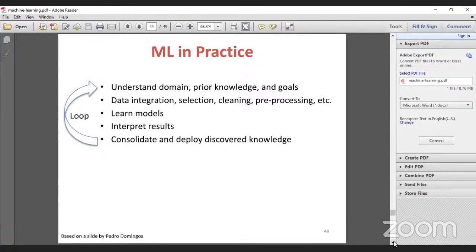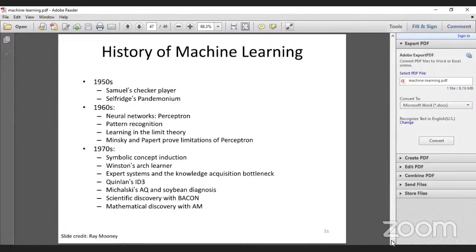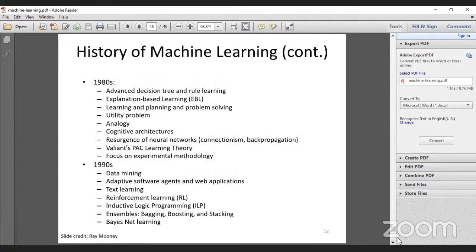Okay. Machine learning in practice. Understand the domain, prior knowledge and goals, data integration, selection, cleaning, and pre-processing. You have already done it. Learn the models, you have done it. Interpret the results, you have done it. Consolidate and deploy discovered knowledge. So all these parts you have already done. Further, you have to do this part using the same codes. Okay, brief history, you can check it out. So from the 1950s, people have been using different instruments. This is all for your learning. You can check it out.